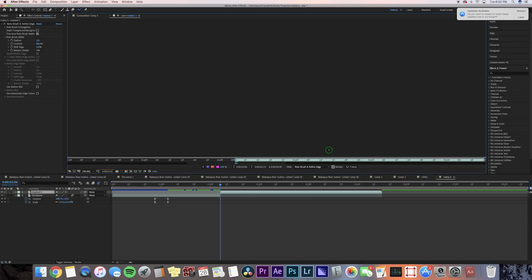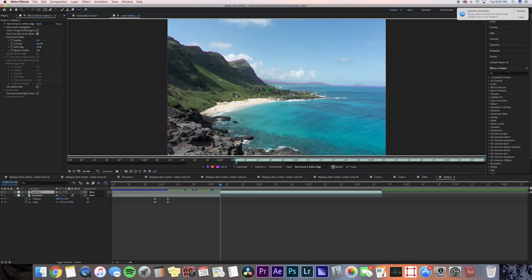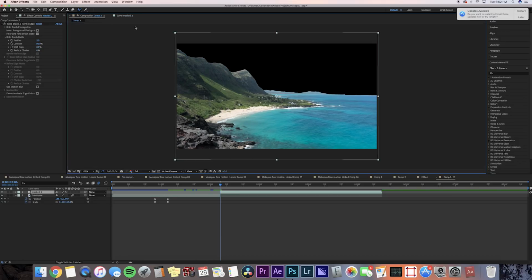Once we have the rotor brush on, I'm just going to add a little bit of feathering, and we're going to add some motion blur, so it doesn't have to be that perfect, but I just made the feathering to about 7.9.